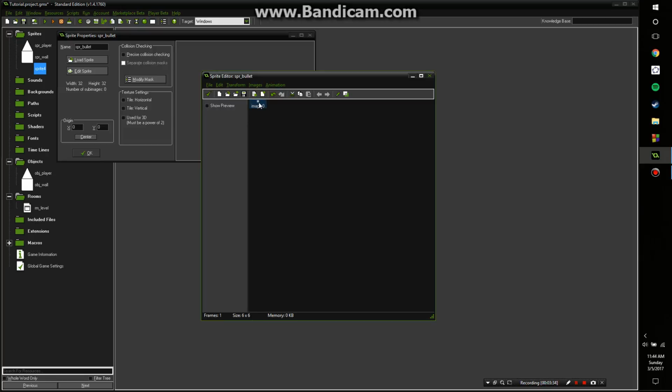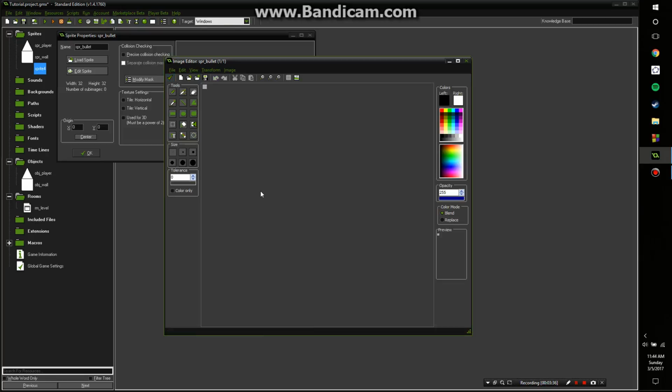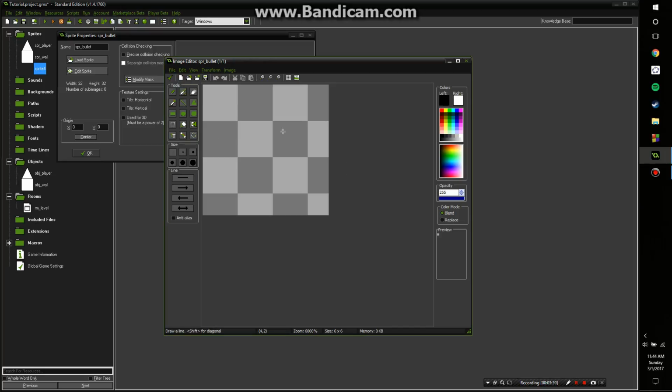So it's really little. So we're going to click on it. We're going to go to our straight line tool. No need to fill it in because it's going to look really chunky. And then we're just going to make two lines like that.